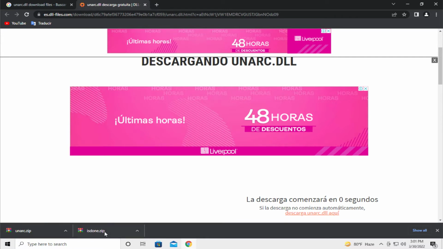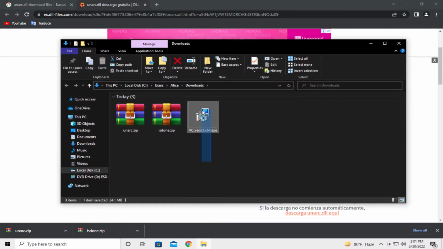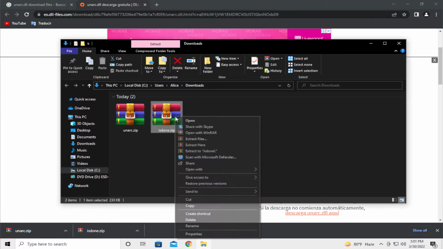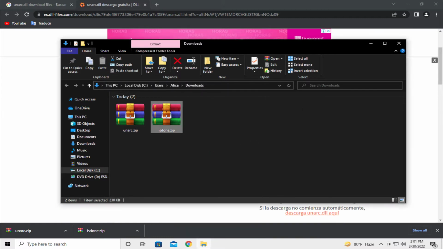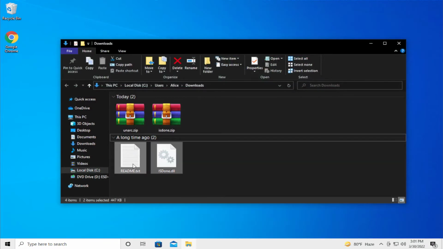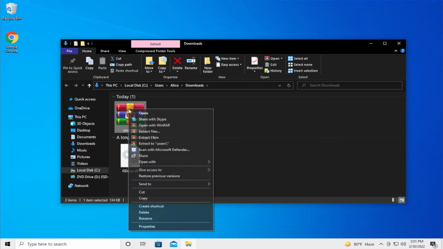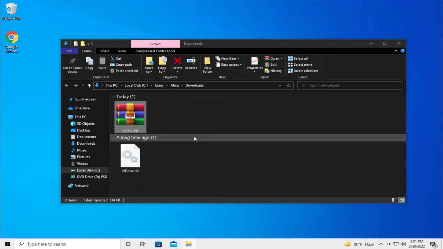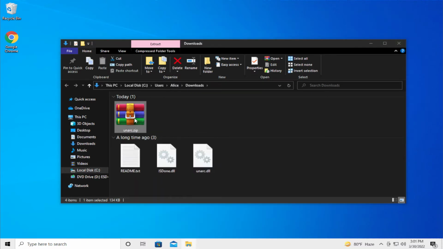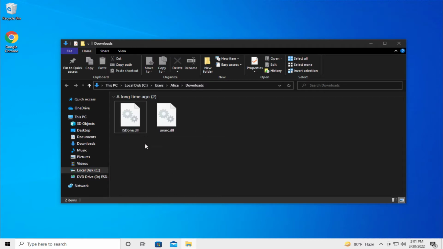When your download for ISDone and Unarc is finished, click on show in folder or go to the download directory and right click and select extract here. Close this window and delete the txt file, and right click and select extract here on the Unarc file and delete the compressed file and delete the readme txt. Only show the ISDone.dll and Unarc.dll.